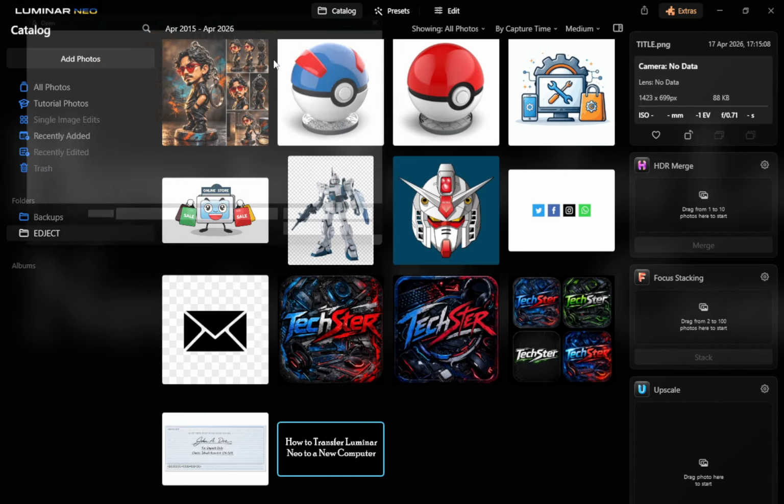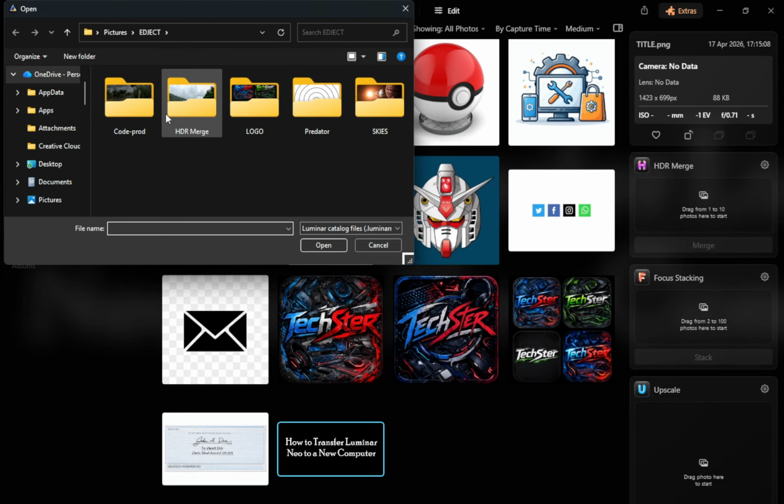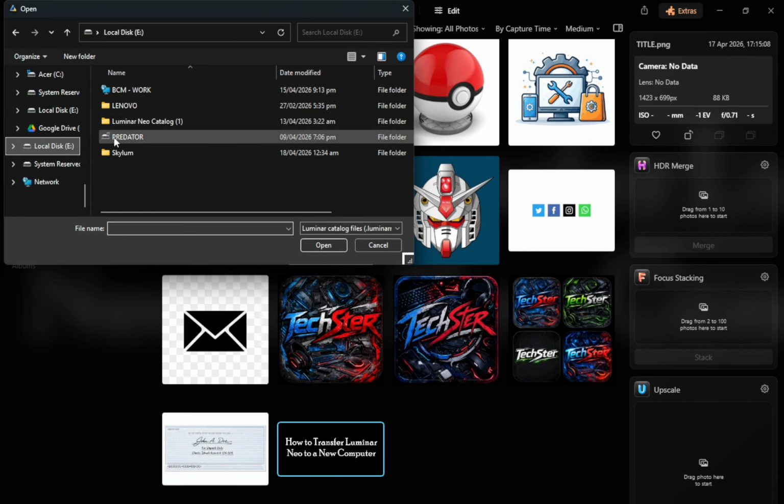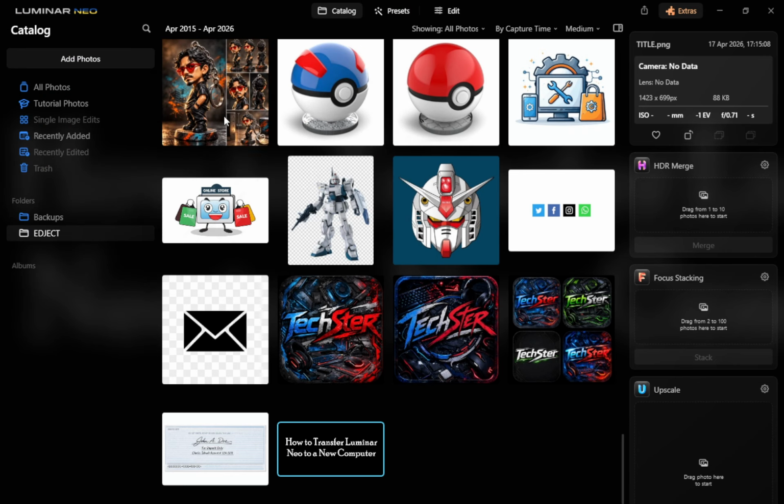A few important notes before you wrap up. Luminar Neo does not automatically sync catalogs between desktop computers. You must move the files yourself. Keeping identical folder paths prevents missing file issues. And for best results, migrate within the same operating system, Windows to Windows or Mac to Mac, since cross-platform moves may not work properly. With that, you're ready to pick up right where you left off on your new machine.